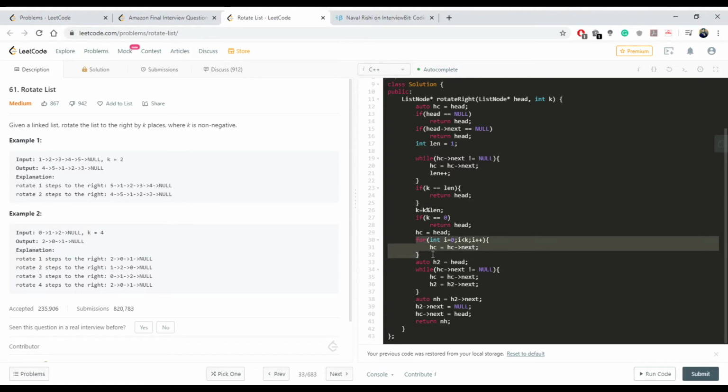Then you can just move k times and then keep another pointer at the start that moves till your pointer that was moved k times points to the last, and then you can just update this section to point here. That's all that's done. So not a complicated problem really at all.